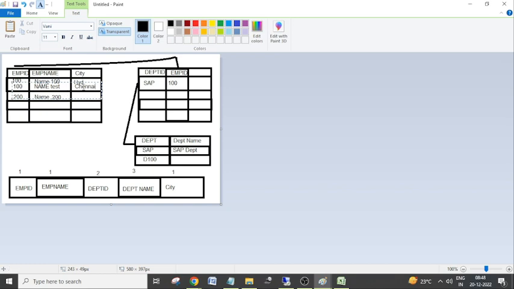When you compare by all the fields, employee ID is common, but check the employee name, different, right? City is also different, right? When you compare with all the fields, it is not a duplicate record. But when you compare with a specific field, that is employee ID, is it a duplicate record or not? Yes. When you compare with a specific field, there is a duplicate record. But when you compare with all the fields, it is not a duplicate record.